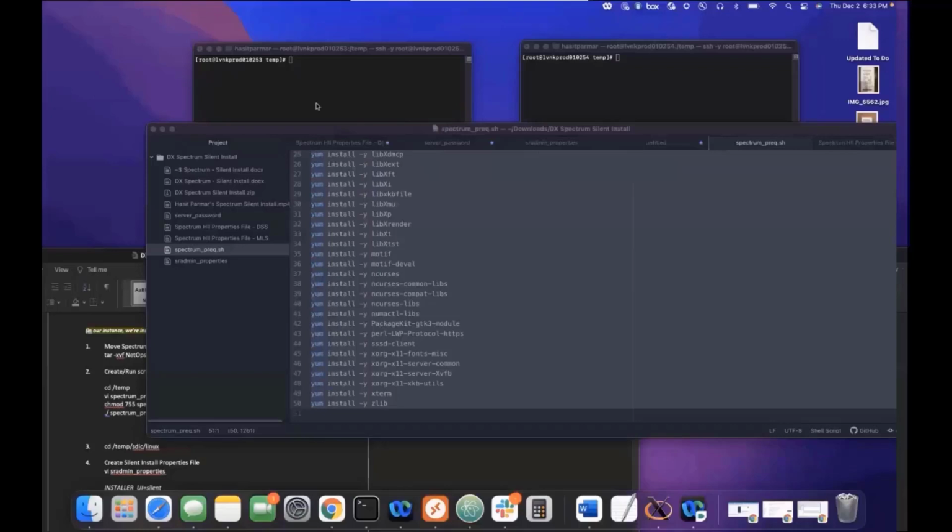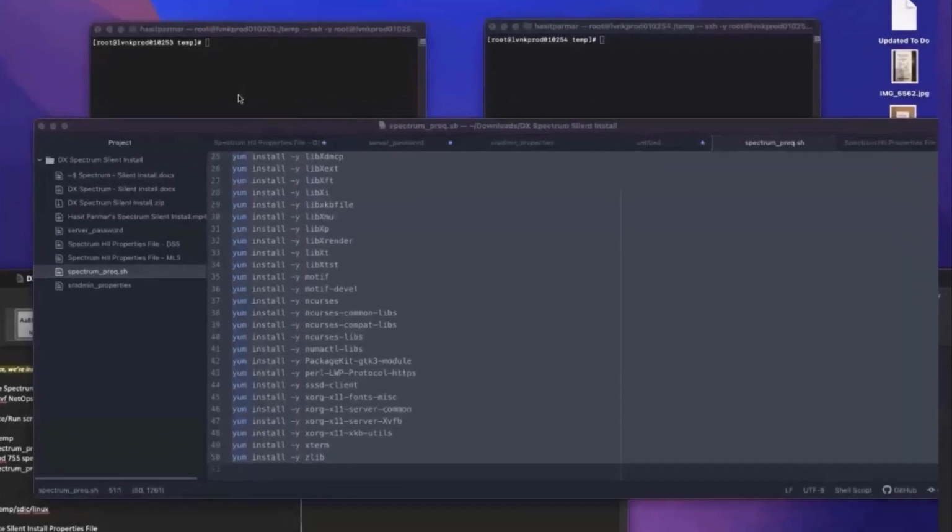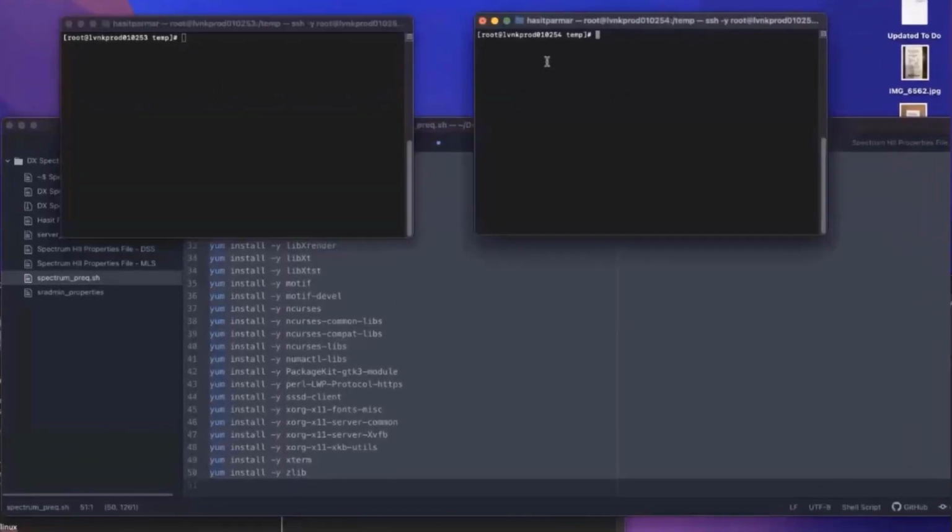Now, for the actual process of the Spectrum install, in my instance, we're going to have two servers. We're going to have an MLS server on the left here, 253, and I'm going to have a DSS server, 254. So on the MLS server, we're going to do everything as we would for a standalone box.